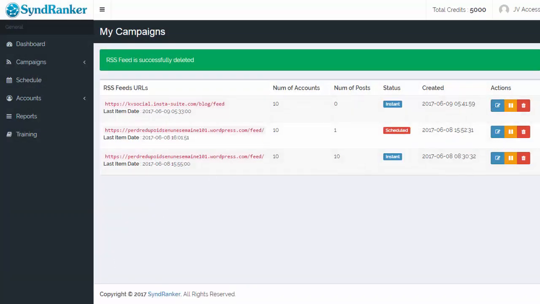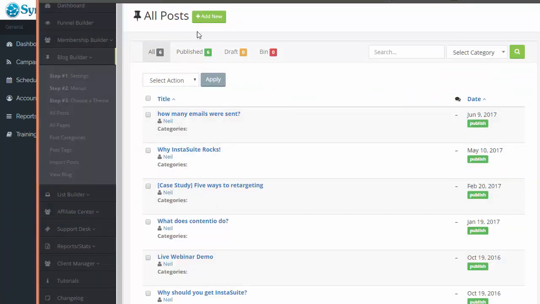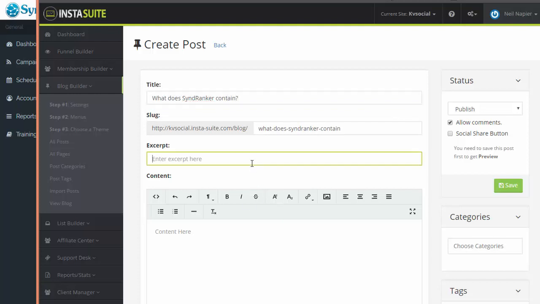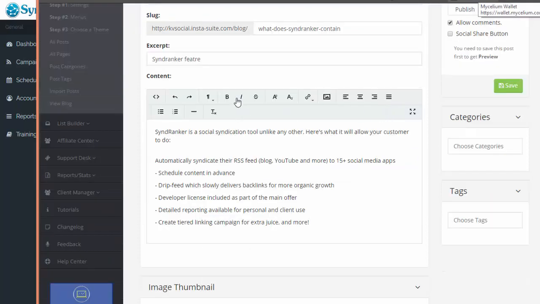I'm just going to jump on over to my InstaSuite blog and create a new blog post. So let me just go ahead and put something like, and let me grab the content for this and I'll put that in here. So there we go. I have, let me just say, SyndRanker feature. Okay, so I have this little blog post that I put up.